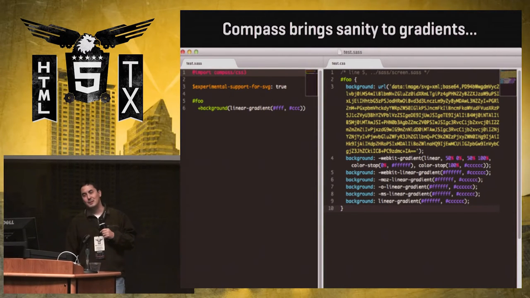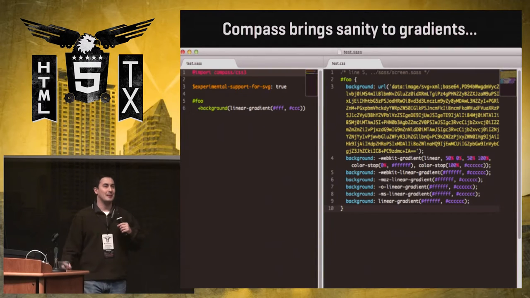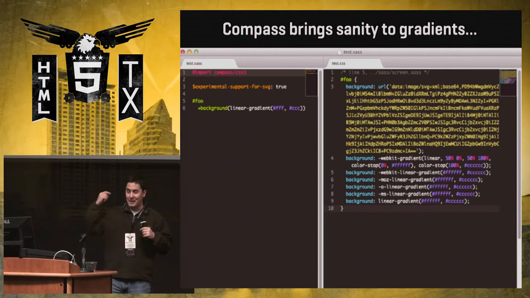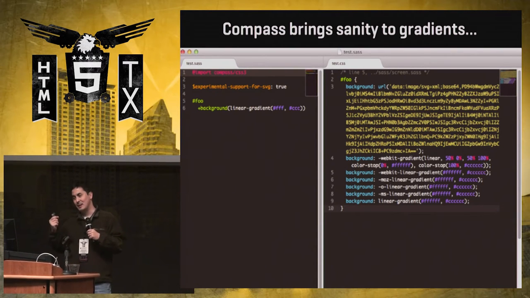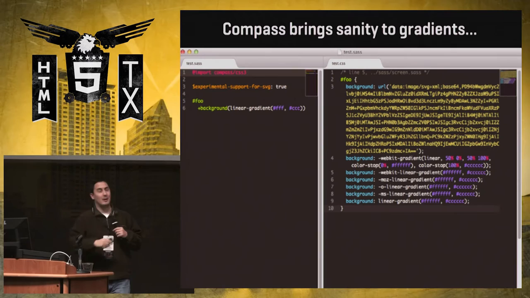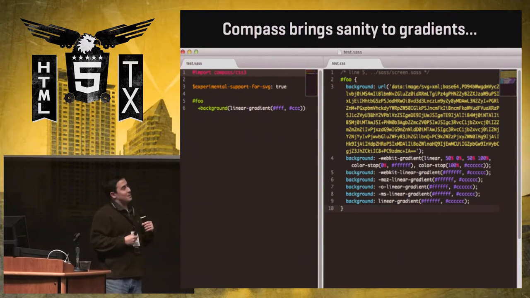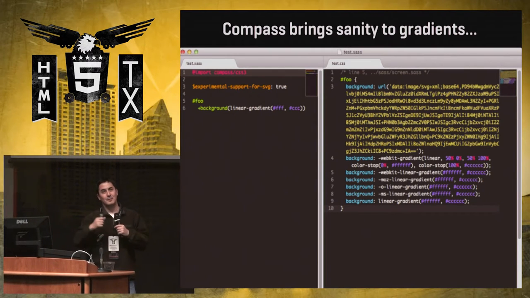Also, this is pretty cool, too. You can turn on experimental support for SVG, which I always turn on. I feel kind of like a scientist because I'm turning on this experimental thing. I write one line of code, background linear gradient from white to light gray, and it creates all this stuff. And that giant blob, like this huge string, that's a base64 encoded SVG file that goes from white to CCC, and it's infinitely scalable horizontally and vertically.